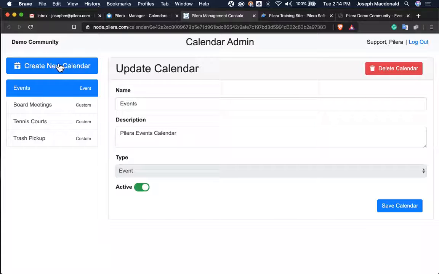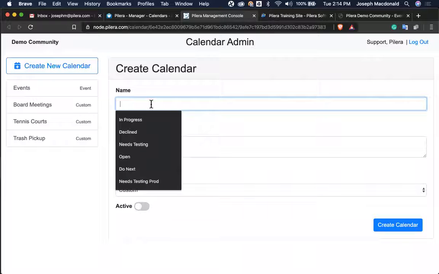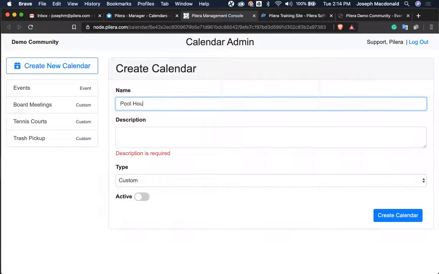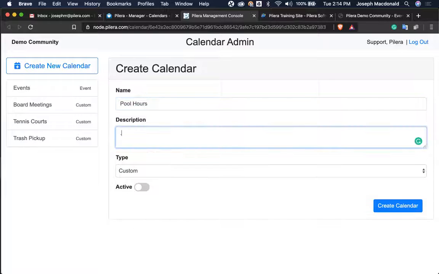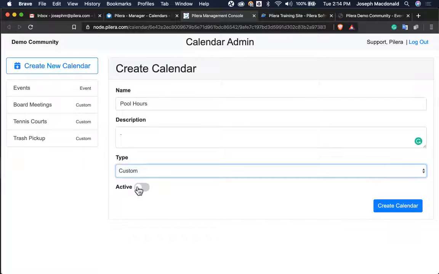So let's just create a quick calendar here. We're already almost out of time. 15 minutes goes fast. But to create a calendar, you just create a new calendar, give it a name, pool hours maybe, give it a description. Once again, I'm not going to add it, but it could say operational hours of the pool or something like that. It is a custom calendar by default. We only allow for one event calendar, but an unlimited amount of custom calendars. Then you just activate it, create calendar.